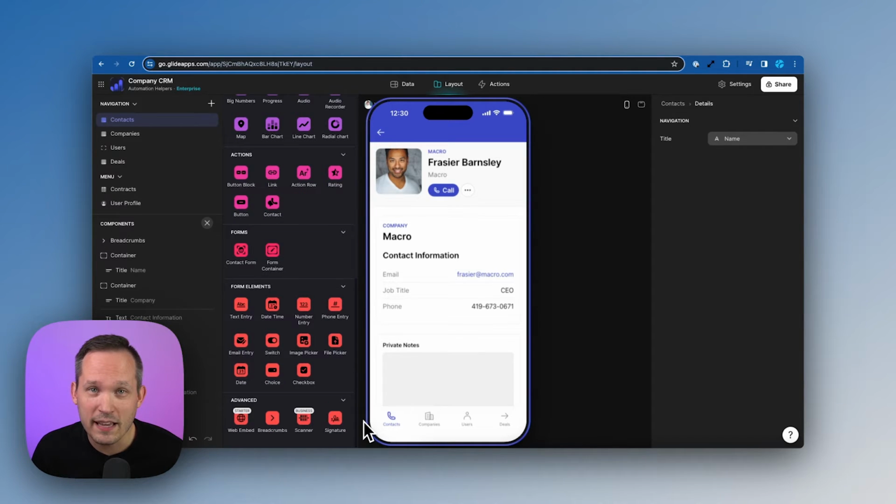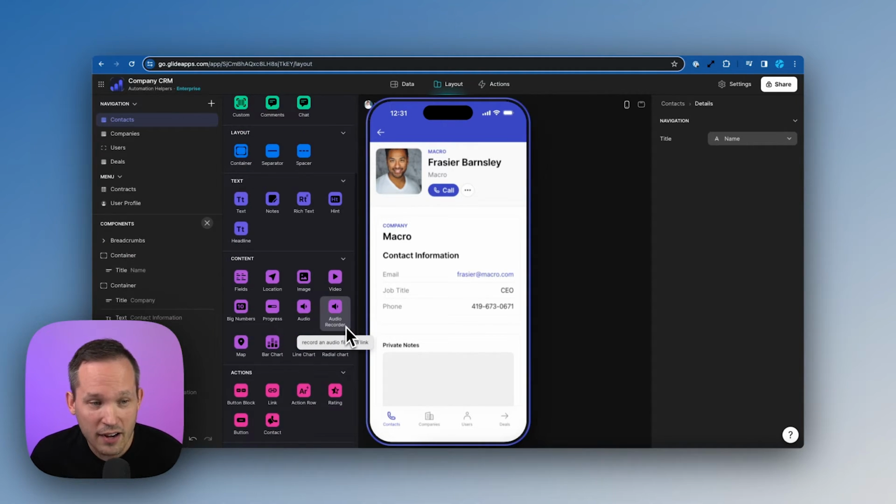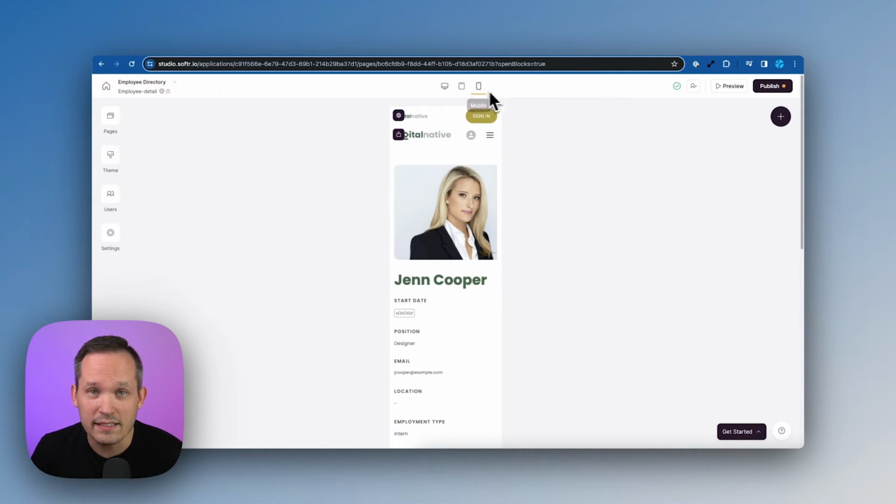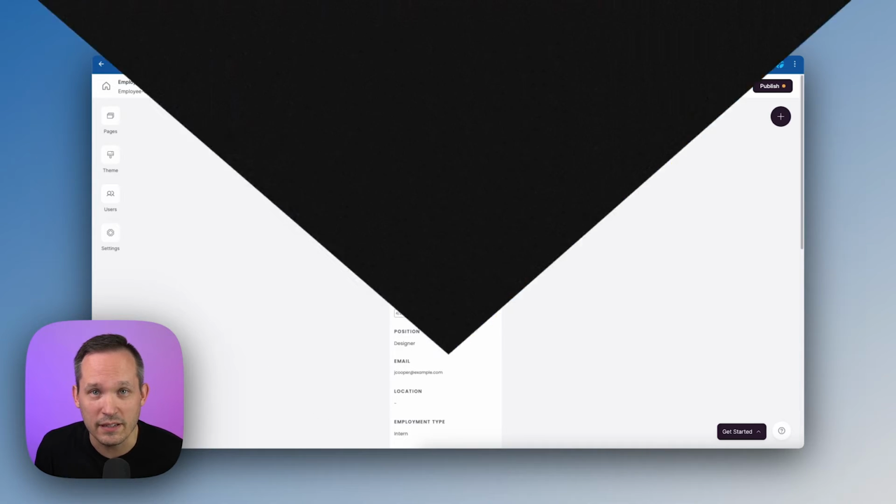While both of these applications let you capture signatures, I would say that Glide has the huge upper hand when it comes to components that work really well for mobile. They've got a scanner where you can capture QR codes or barcodes. You can record audio directly on your phone, and you can capture the location of your device. So while both of these applications can look nice at different resolutions, Glide is really providing that extra layer of functionality if mobile is a big focus of what you're doing.